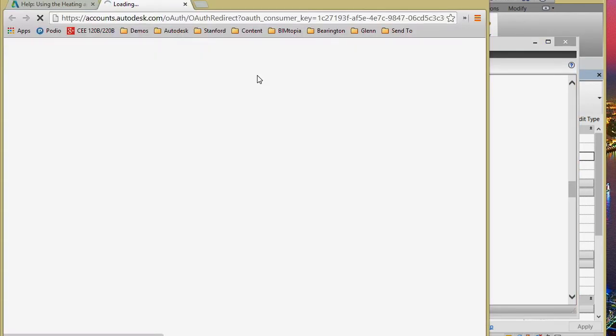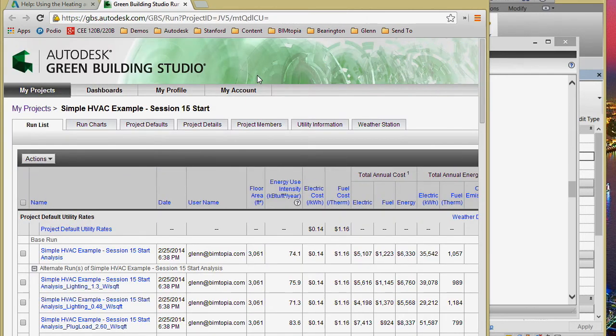Green Building Studio is a web interface that really gives you access to all the detailed information behind this report. So we can see that there is a base run of this job that has an energy use intensity of 74.1. It looks like there's some other ones that actually have lower energy use intensities based on different sets of assumptions.